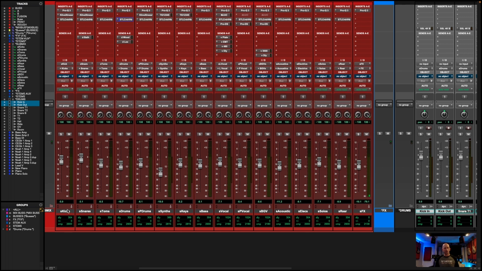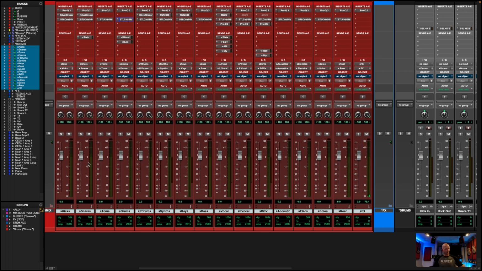The reason I do that is, again, I want to be able to go in, and when I'm automating, have all of these tracks in front of me. So if I have a tom ride, I can ride the tom. If I need just a little bit more snare and I don't want to push the drums up, I can just ride the snare up a little bit.